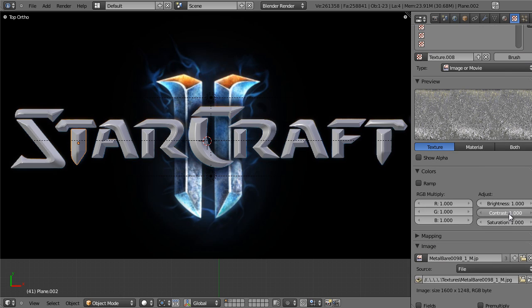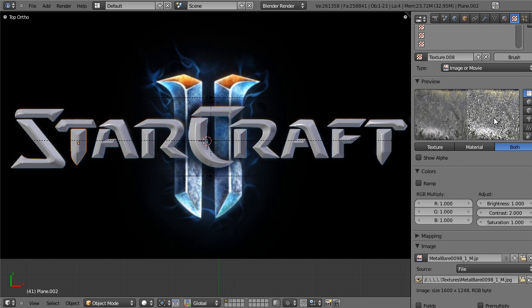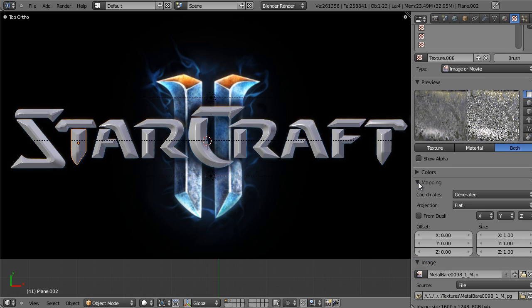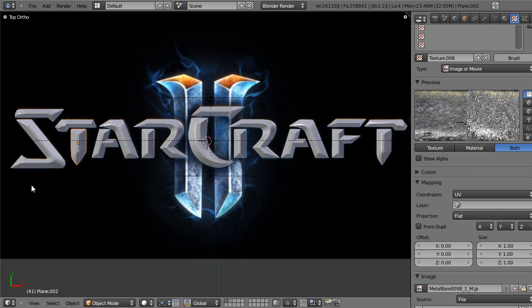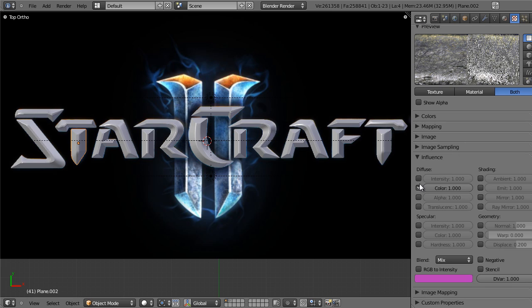Now what I'm going to do first of all is increase the contrast to 2. You can see what effect that's had up there in the little preview window. That'll basically just make it more contrasty and look more metallic. So that's what we're going to do there. I'm also going to enable UV so that it'll use that UV unwrapping we did earlier. Now you can leave pretty much everything else as is.